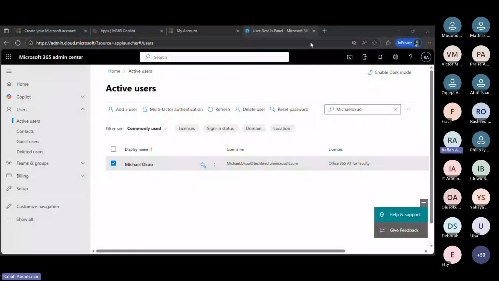So the last question for today is, what's the difference between a user created in Entra and a user created from the admin portal? Now, there's no difference between the two. It's the same user account. So when you create a user from Entra, the user would show from the M365 side. And when you create the user from M365, the user would also show at the Entra side, right? So it's the same.